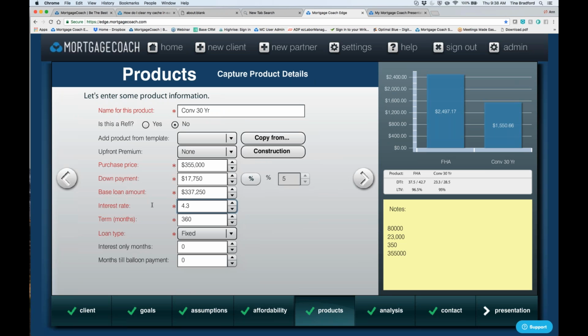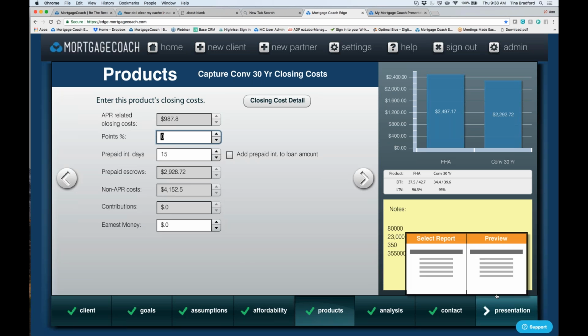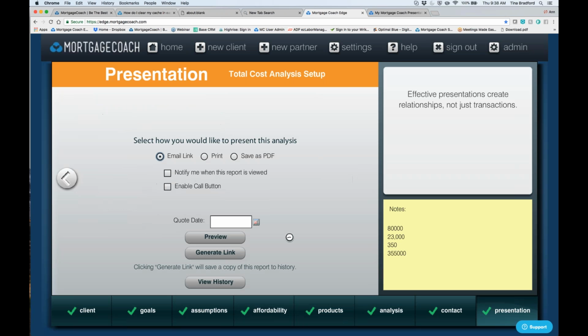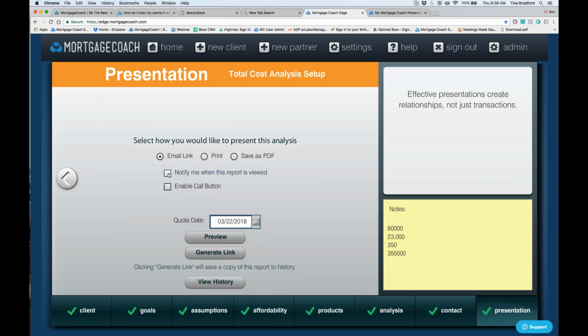What is the interest rate? And I'm just putting random numbers in here. Now I have a complete presentation. I can go to my preview, add my quote date, notify me when the report is viewed, and click on my preview so I can do my highlighting.